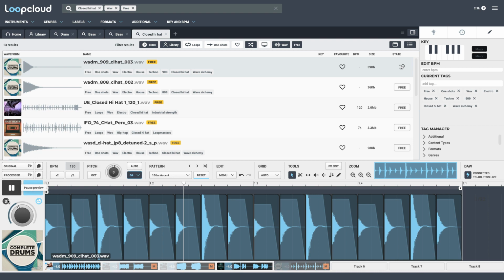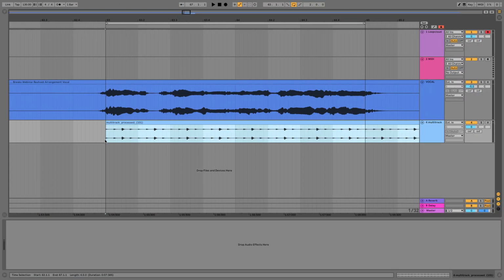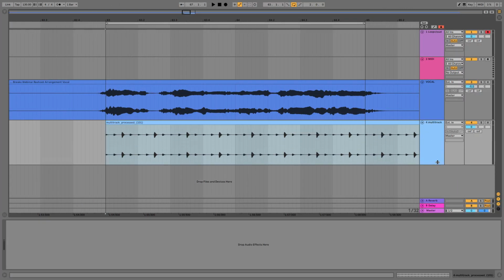I'm just going to solo this track, then drag out the processed pattern instantly onto a track here in Live. If we solo that one, we've got our 16th note hats. We don't need to listen to that though, so I'm turning that one off, and I'm just going to name the track Sidechain.